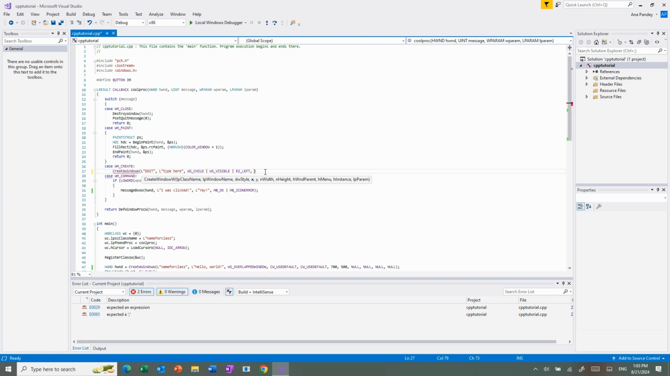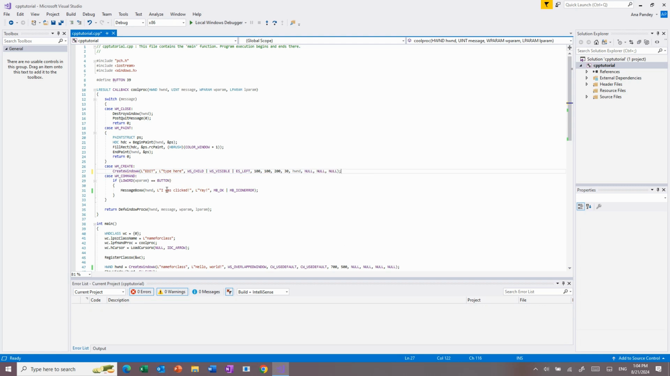So X, Y, you know the drill. The X and Y coordinates are the top left corner of the text box. So 100, 100. Width of the text box, make it 200 pixels. Height, usually 20, but I think 30 pixels works well. The handle to the window parent is just a handle to a window in our WndProc, so hWnd. Handle to a menu, we don't need that for a text box. HINSTANCE, we don't need that. LPARAM, we don't need that.